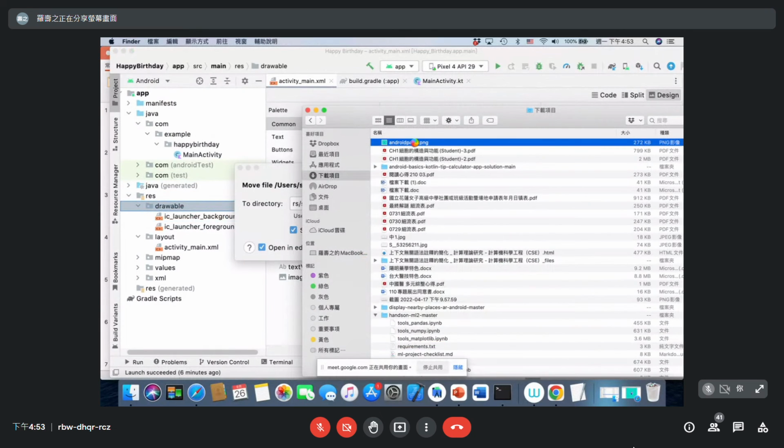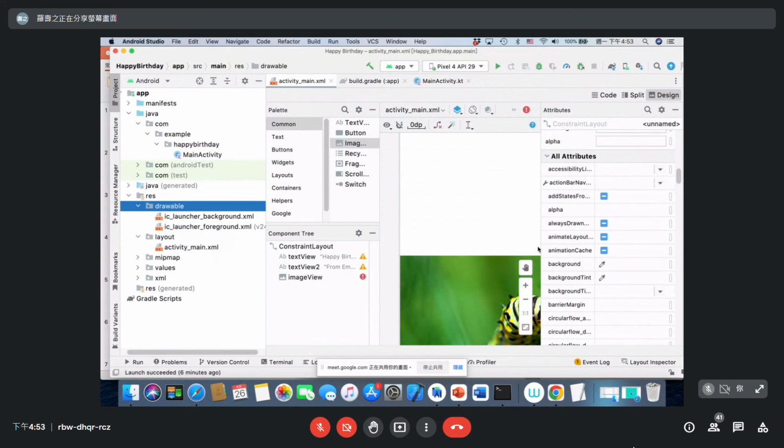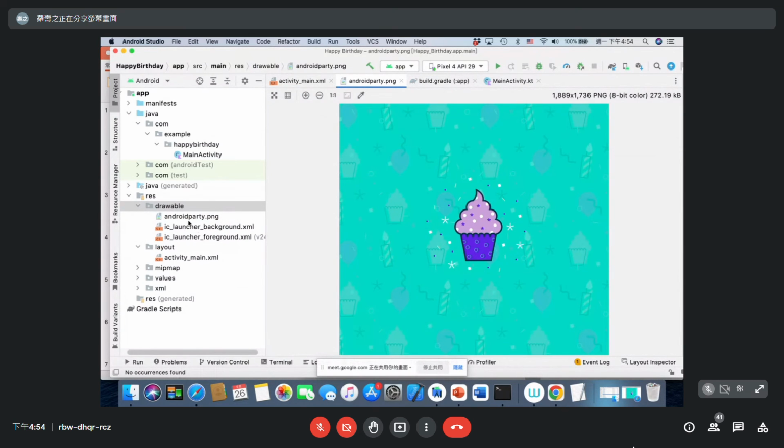Okay, drag the file to the drawable folder, and then you will see some hint information. Let's select the refactor, and then you will see the enjoy the party.png file is just under the drawable. Okay, and let's go back to the main activity.